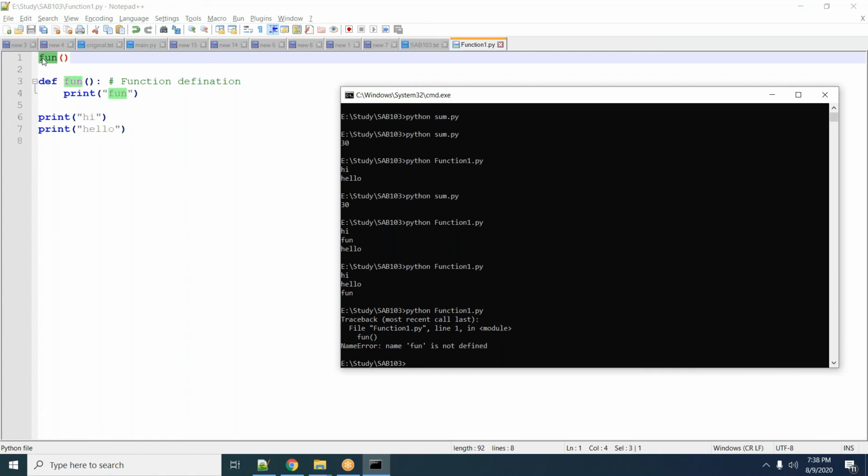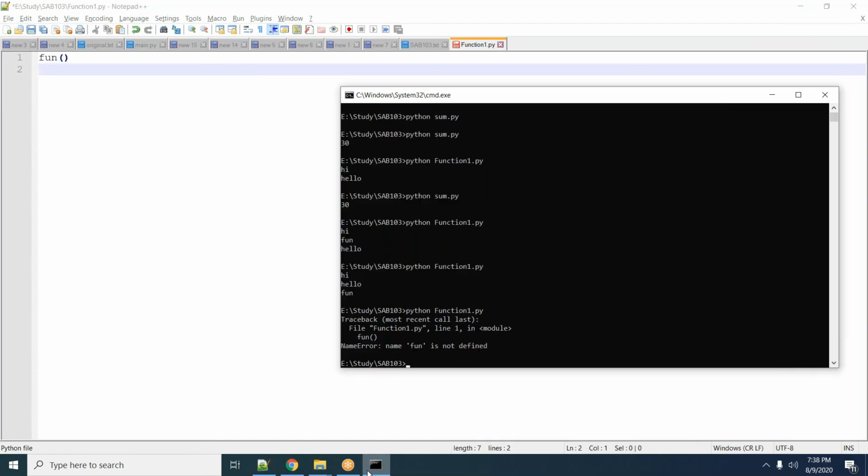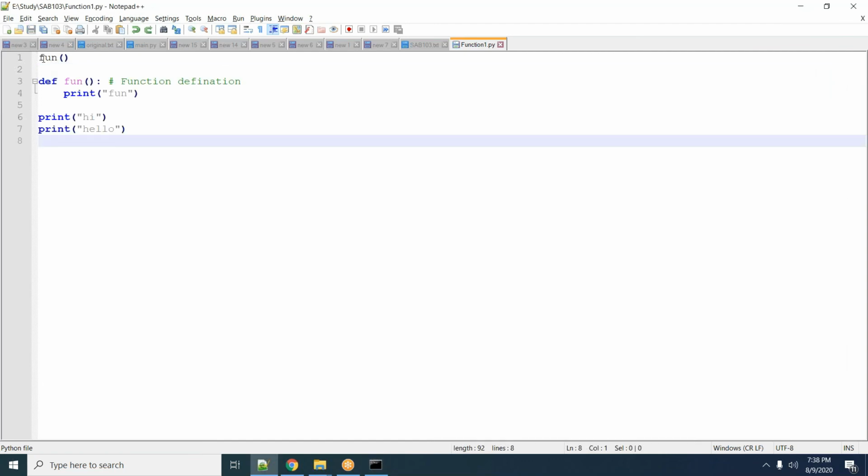Why will the error come? Because at the first line I am trying to call the fun function, but if I hide the remaining code, then there is no fun. And that's why the output will definitely be that fun is not defined. In future I am trying to define the function, but at this line there is no fun.